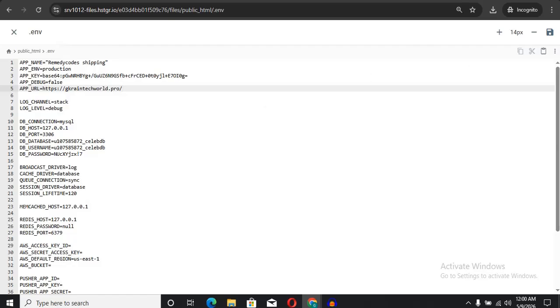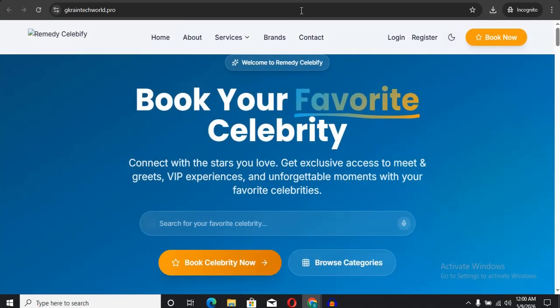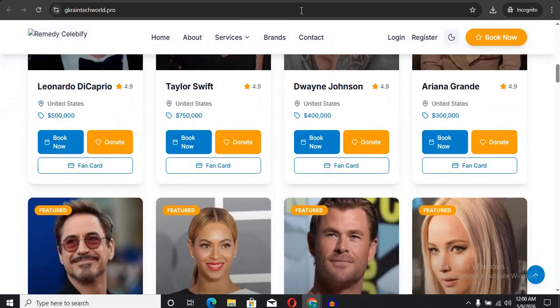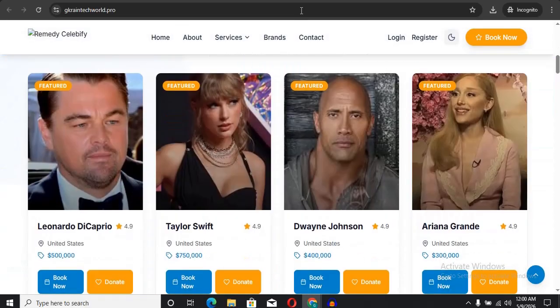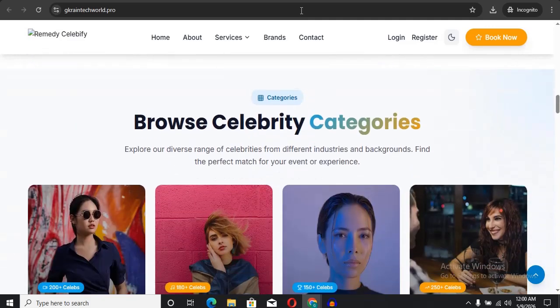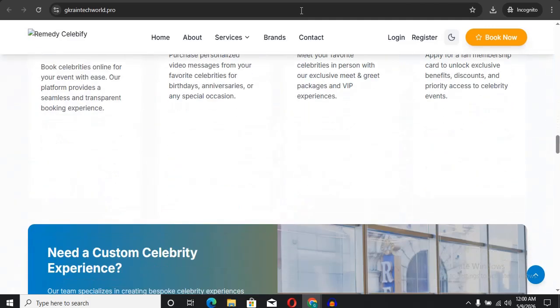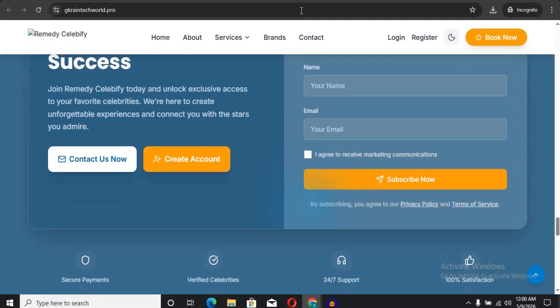So after that, just click on save. Once you click on save, that's saved all of these changes. So right now the website should start working. Let me reload and see. As you can see, now we have our website working perfectly fine. Our website is now loading. So right here now you can check everything about this celebrity booking website, and check everything you want to check.